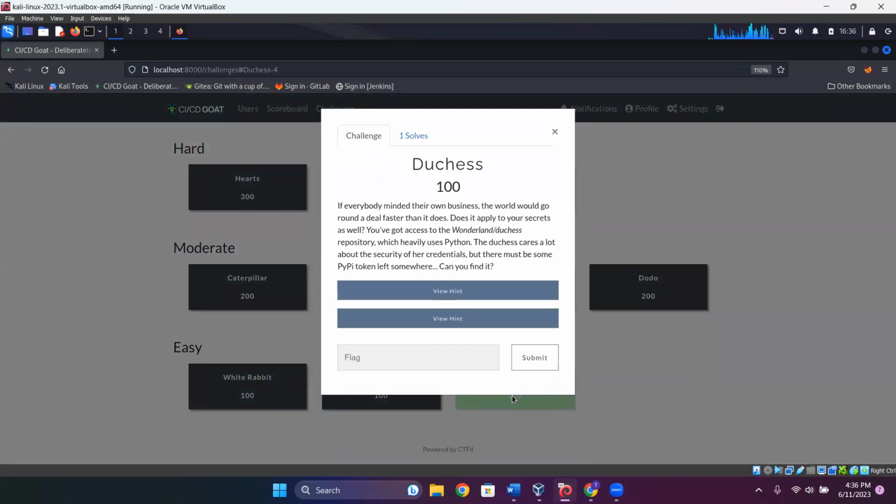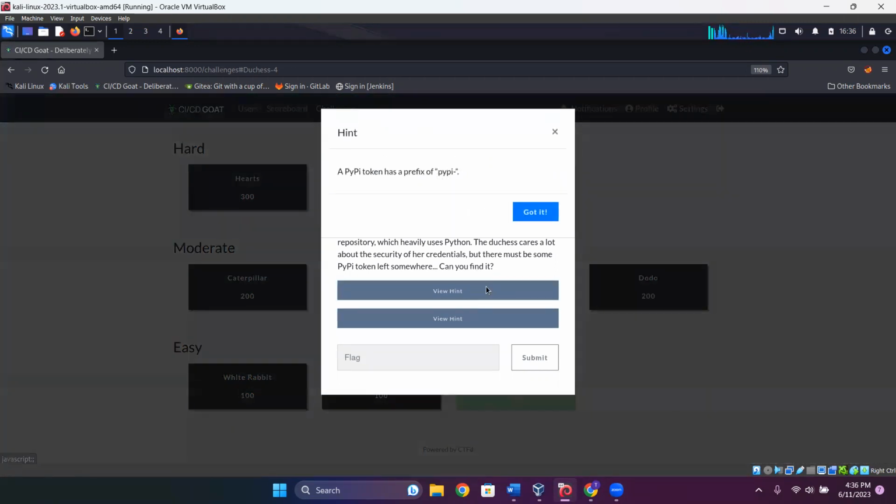So just going over that description, it says we have access to the Wonderland Duchess repository, and we're concerned about some Python tokens, some PyPI tokens. If you're going through these challenges, most people say, I don't want to look at the hints. It's highly recommended that you do. They're given to you for a reason. So we'll go ahead and take a look at these hints.